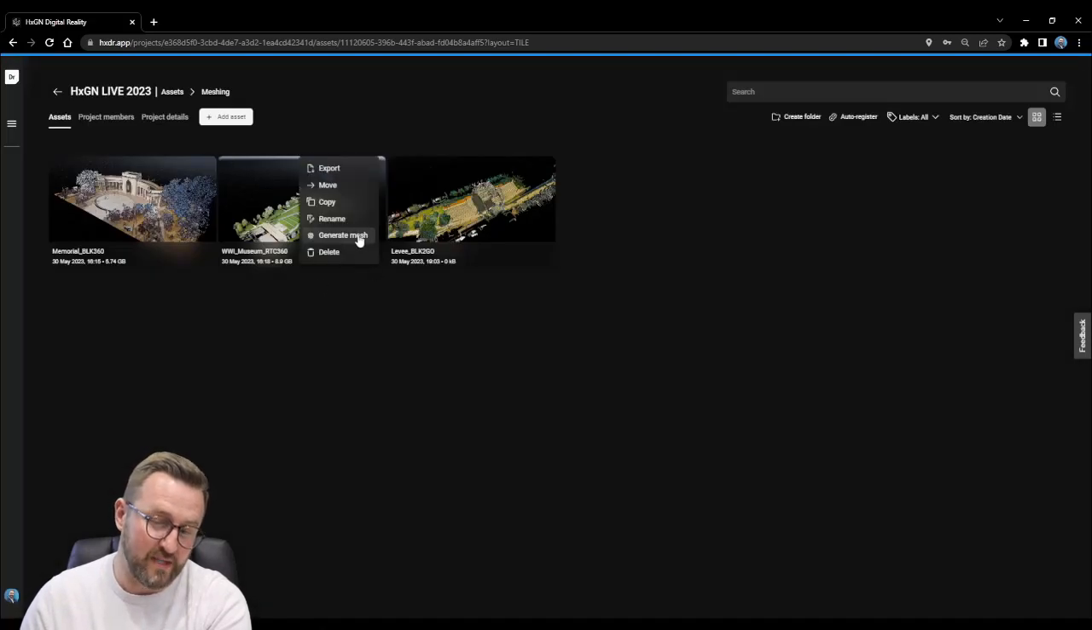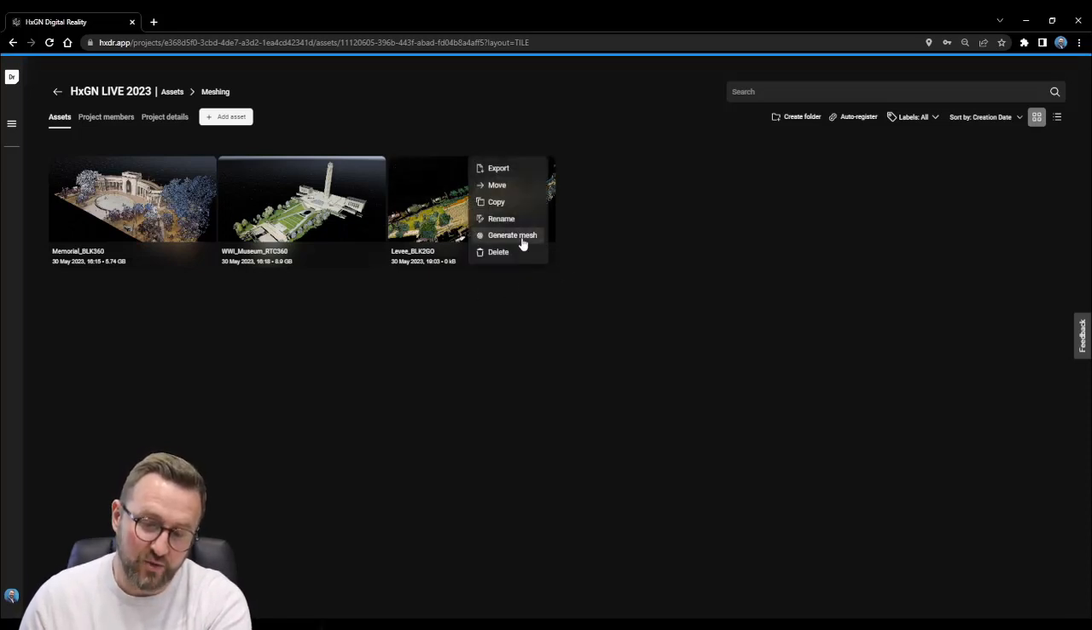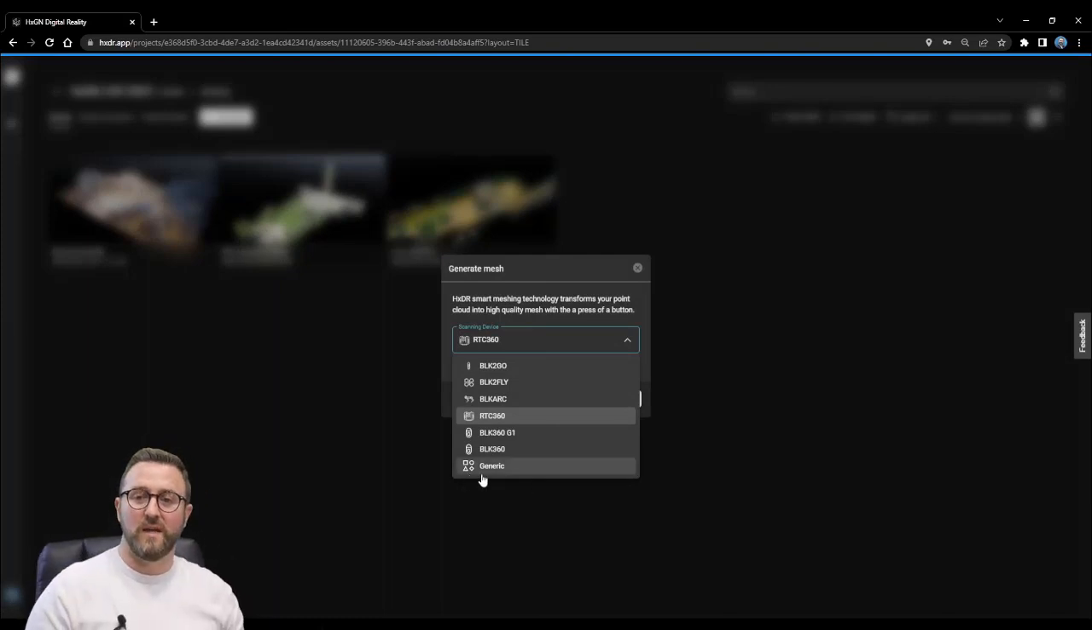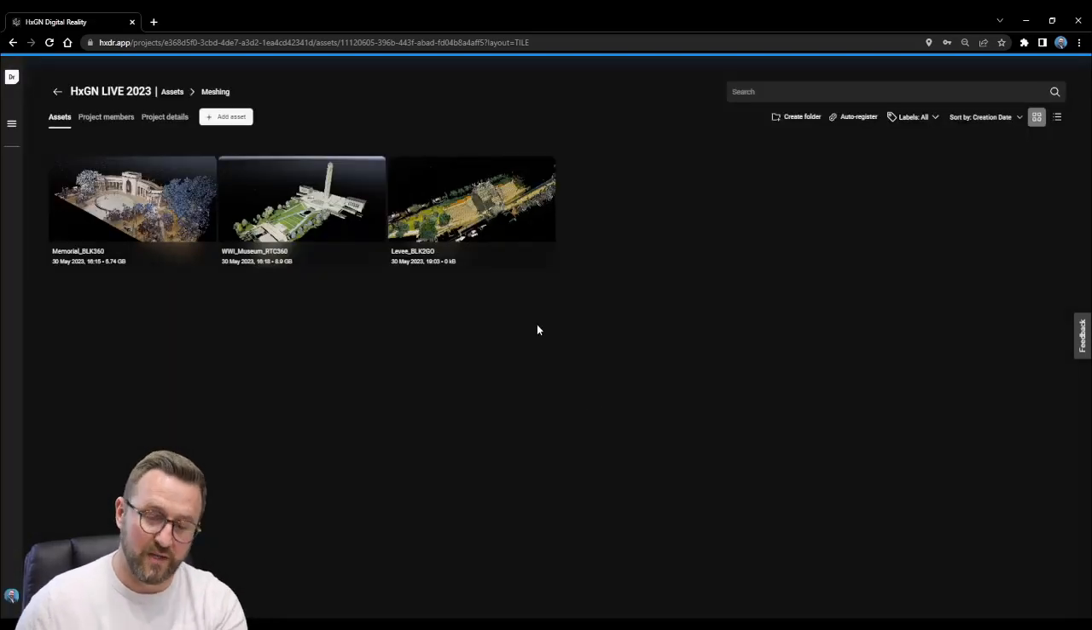Obviously this one here, we would say generate mesh, RTC360, that's fine, or this one we could use the BLK2GO option. But the one thing I did want to draw your attention to was the last option, which is generic. So if you've got data where you don't know what the source is, you don't know where it's come from, it could be third-party data, you can use the generic option and it will deliver the best possible result. And away we go. We would create the mesh and we've got it streaming.